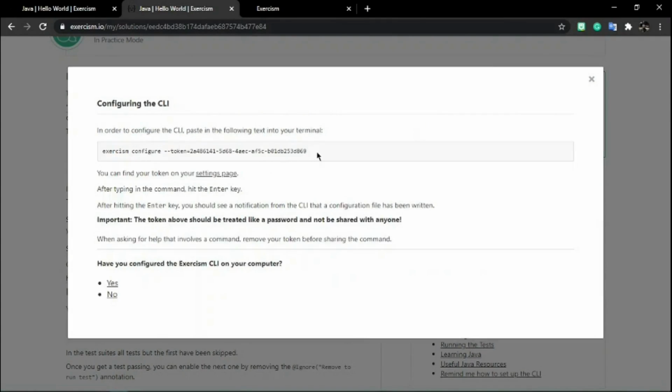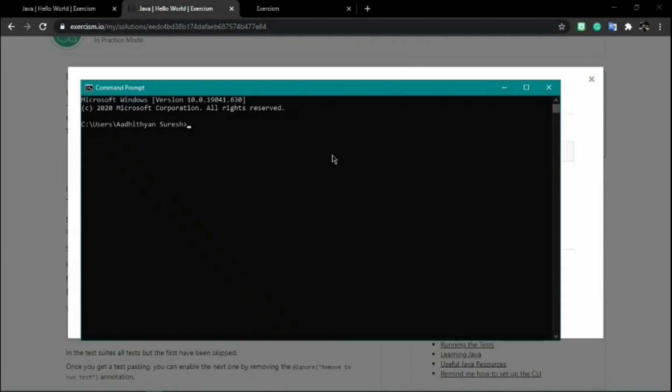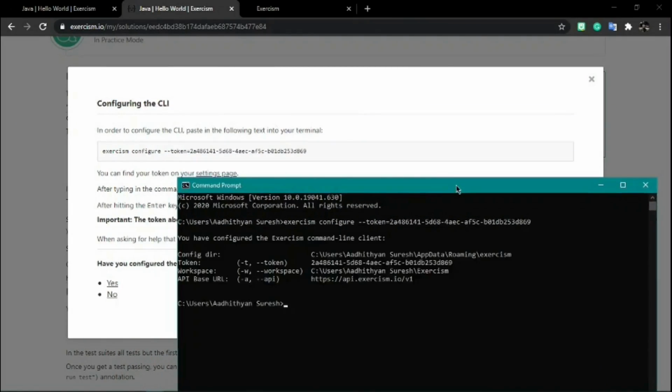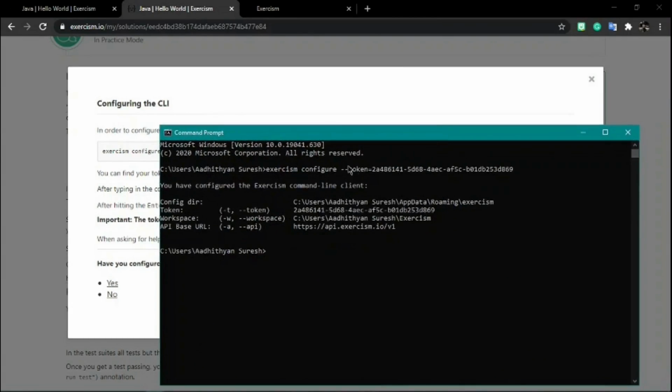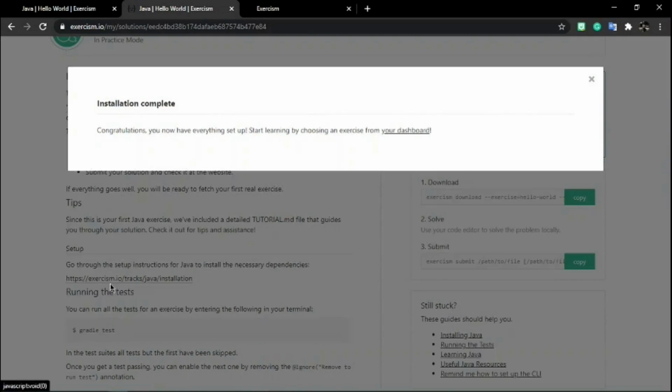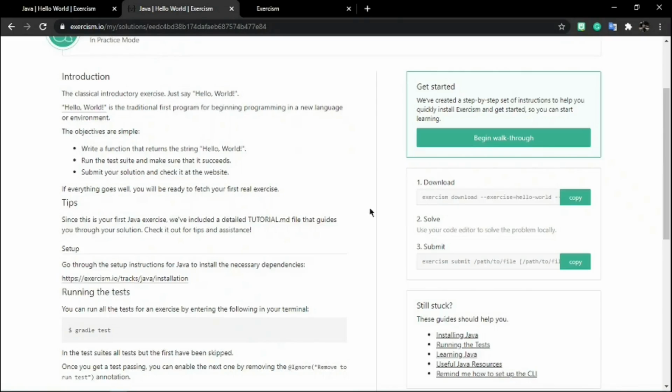Okay, let's copy this to configure our CLI, paste it and run it in cmd. So what this does is it connects our account to the computer, to our PC. Okay, so we have downloaded Exercism and everything we need to get started. Nice. So let's do the Hello World program now.